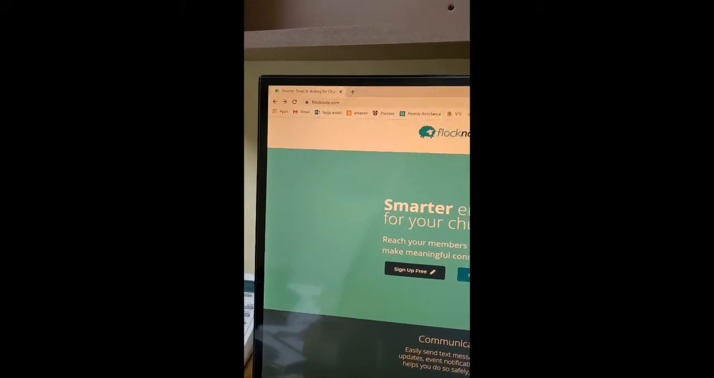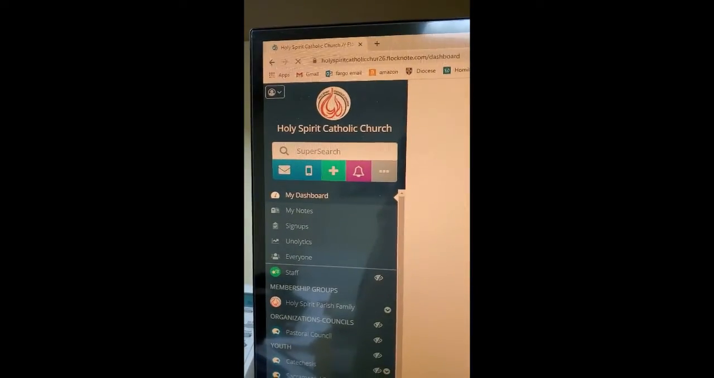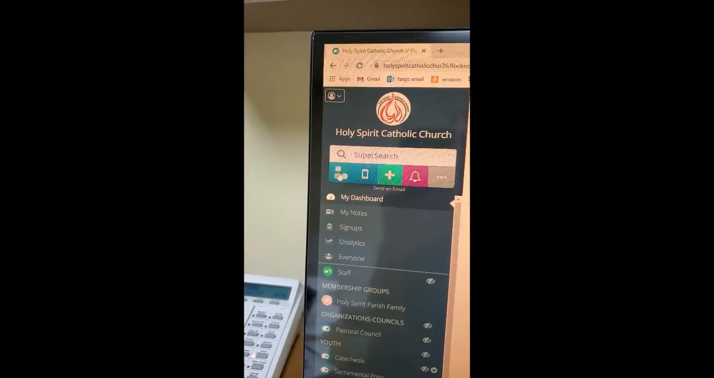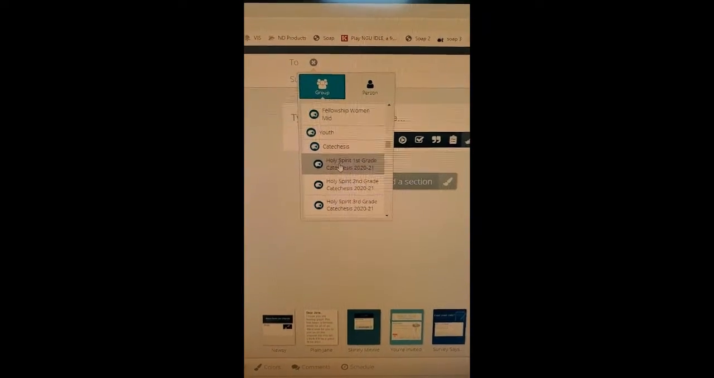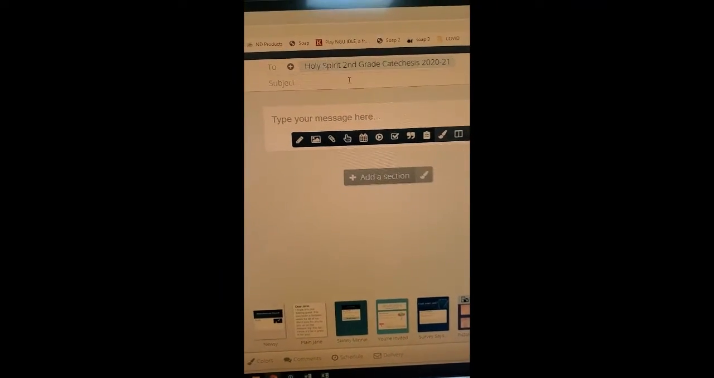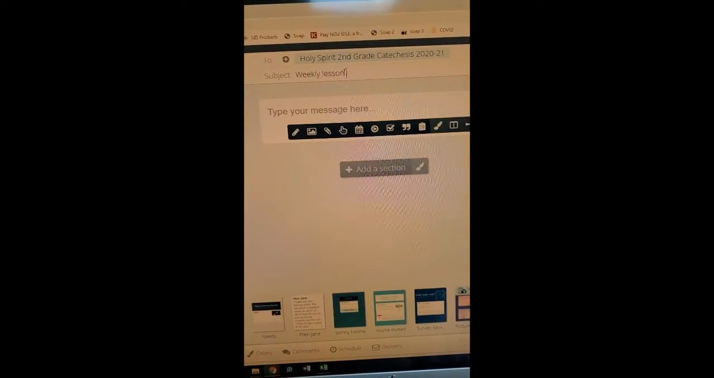So when I go online to flocknote.com and hit the login button, it pops up with a menu that looks like this. If you hit send an email, this should be similar for all of you, although I have many groups that I can send it to. You will each have one for your own grade that should look like this. So if I was going to send it to the second grade, I'd click there. For the subject, you could put something like weekly lesson plan.